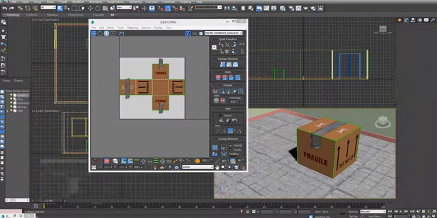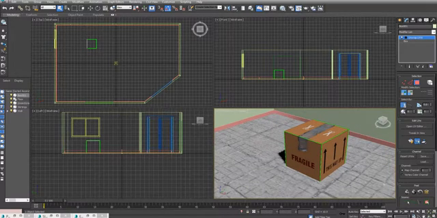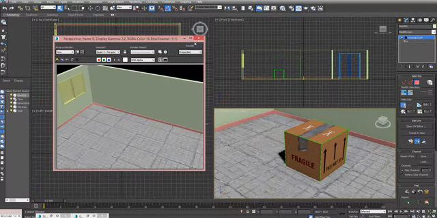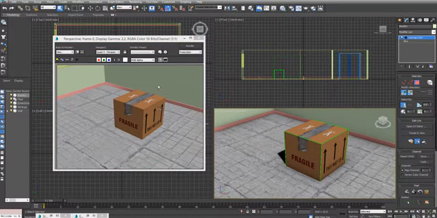So I'm just going to minimize these. We're going to hit that render button and hit render again. And as you can see, that's a lovely little cardboard box there.